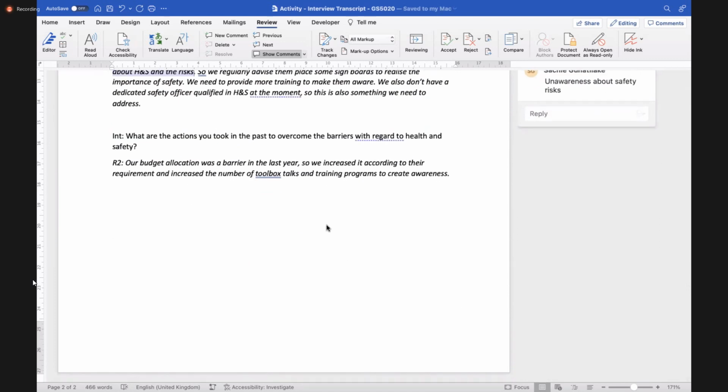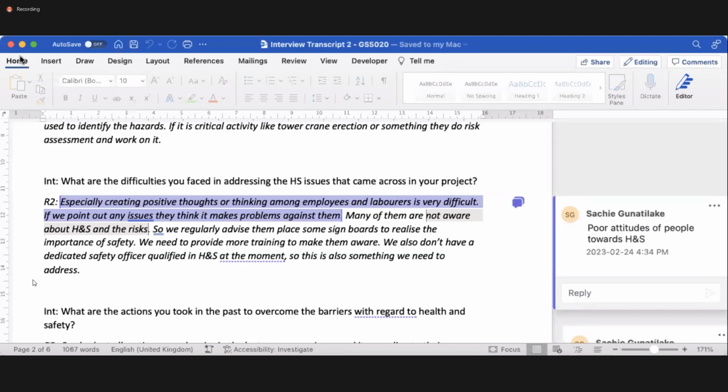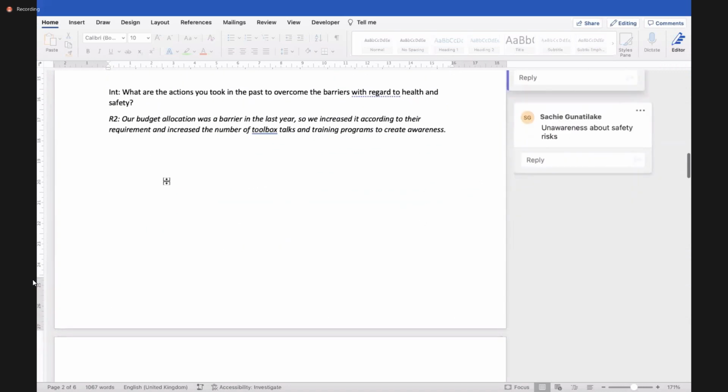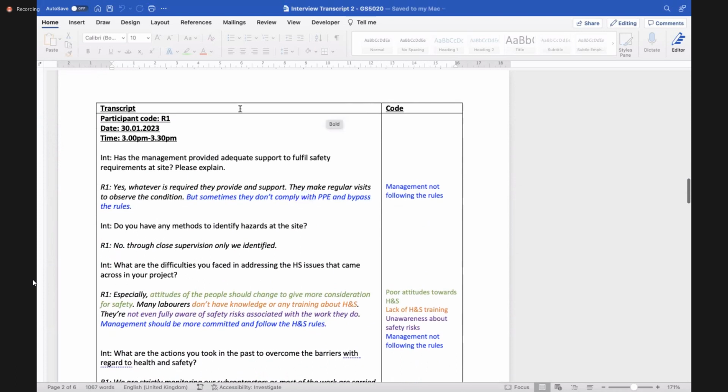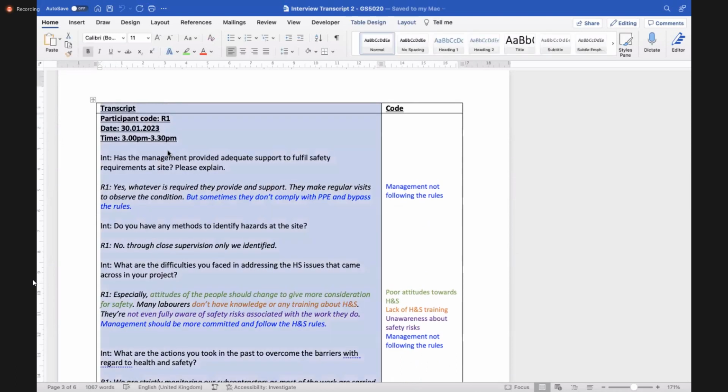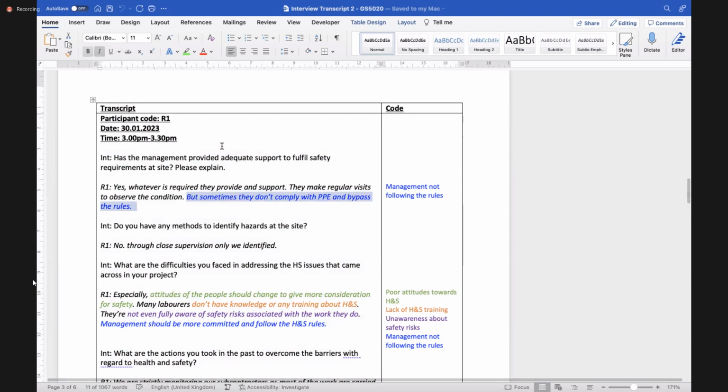The next way is you can use a table like this. So have two columns in a table. You have the interview transcript on your left-hand side, and in the right-hand column, you have your code. So this is the same interview transcript. You can highlight the place you want to code.